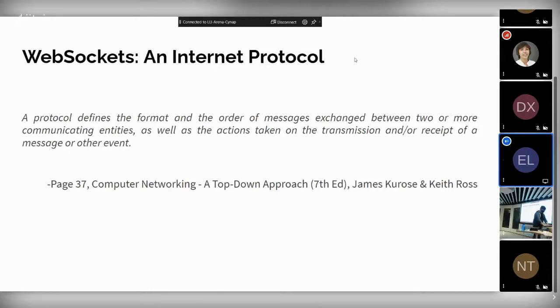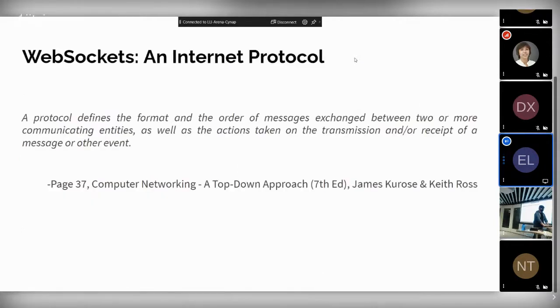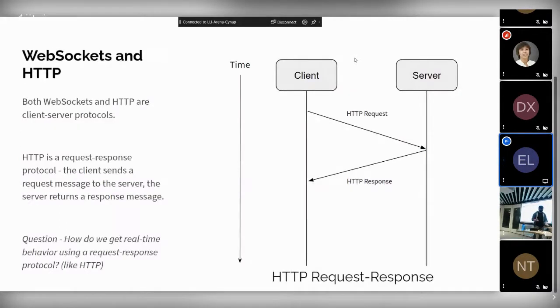Moving on to WebSockets and HTTP. WebSockets is an internet protocol, but the other protocol that powers the internet is HTTP. HTTP is responsible for most of the web today. You go on your browser, you load a website, it's getting the information through HTTP. These are both client and server protocols. That means when talking about different nodes, some of them are clients, some of them are servers. Typically when you go on a browser, your browser is the client, and the server is somewhere in the cloud.